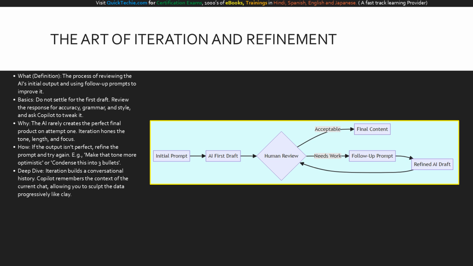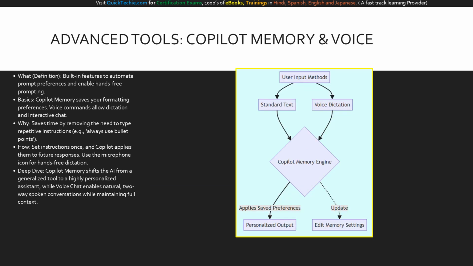This continuous feedback loop is the absolute secret to mastering generative AI. You are the director. The AI is the drafter. To truly elevate your prompt engineering, you need to leverage Copilot's advanced accessibility tools, Copilot Memory, and voice commands. What are these? Copilot Memory is a feature that remembers your personal work context and formatting preferences, while voice features allow for hands-free dictation and spoken two-way chats.